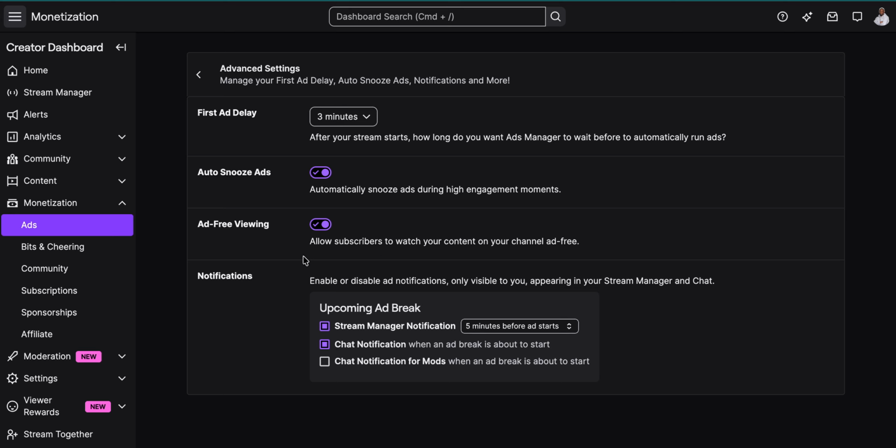Anyway, now going further, ad viewing, switch it on. Auto snooze ad, please leave this on. Now on this place, upcoming ad break, 5 minutes before your ad starts, a proper notification letting you know that your ads are coming in the next 5 minutes. You prepare yourself on what you want to do. If you're not ready for this ad, you can easily snooze it. Then it comes after when you're ready.